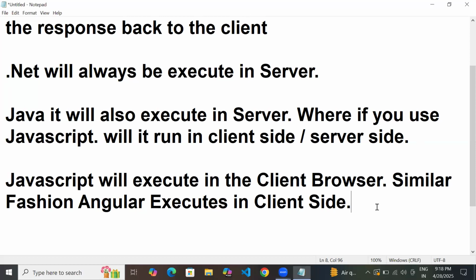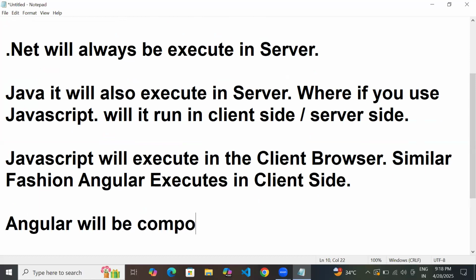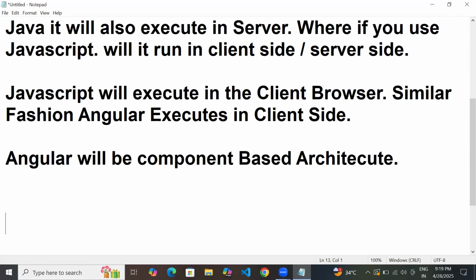The second point is Angular is a component-based architecture. What architecture? Component-based architecture. I'll explain that in detail, don't worry about it. Angular is a component-based architecture.